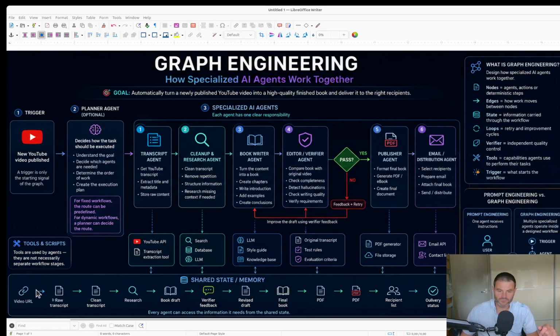So in the shared state, we have here a web URL that's from the YouTube video, a raw transcript, a markdown file, then a clean transcript that has been cleaned by the LLM, then a research about being able to write the best book, and a verifier that completes everything we still need to check, a revised draft, and then we got a final book. And then we turn it to a PDF, and then the recipients get their book, and we have delivery.